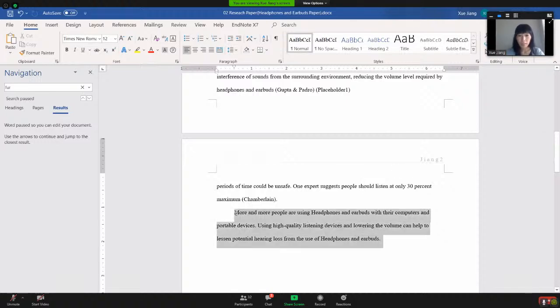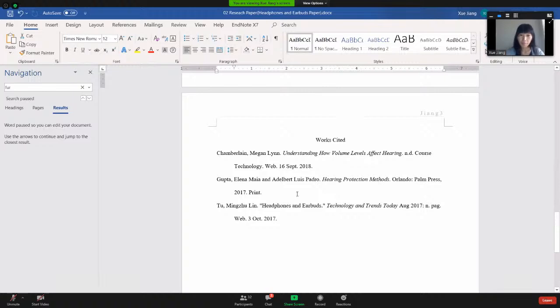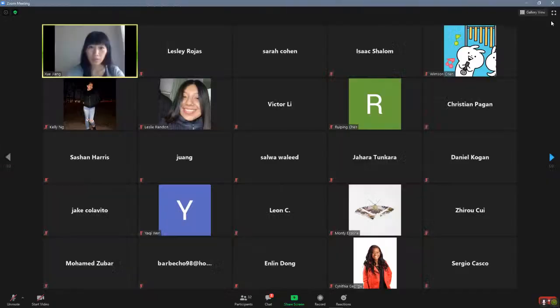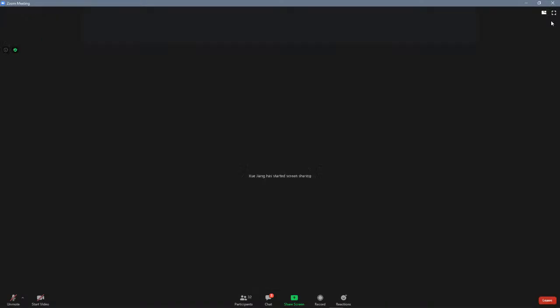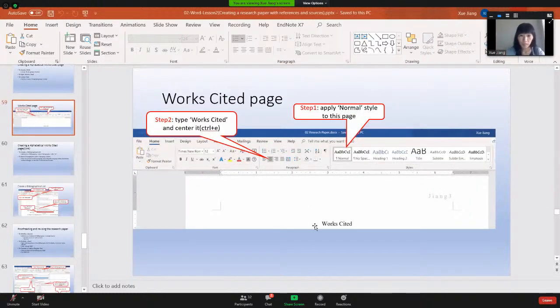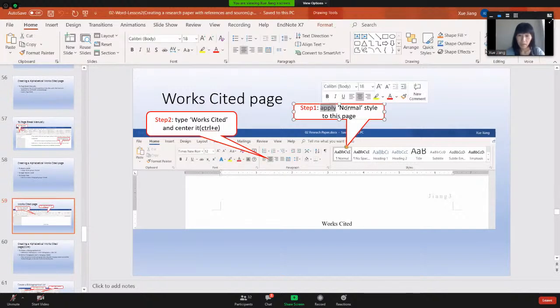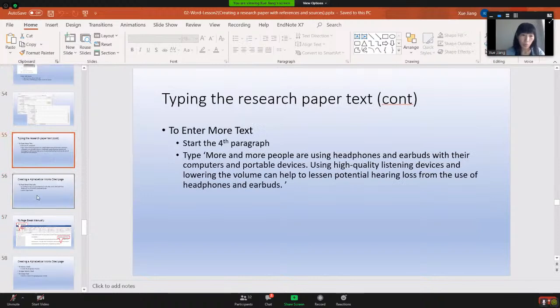Okay, for now we finished the last paragraph. We come to the last part, the third page. On the third page, we are going to generate the sources by bibliography list. And before we generate it, we need to set up the style. Step 1 will apply the normal style for this new page. Oh, sorry, before that, you need to start a new page.